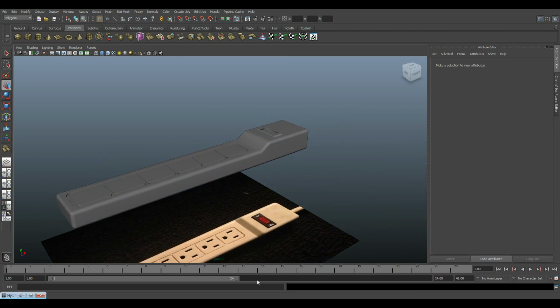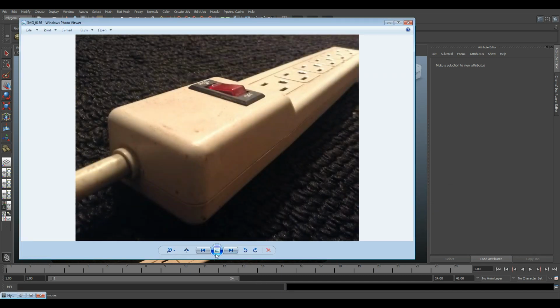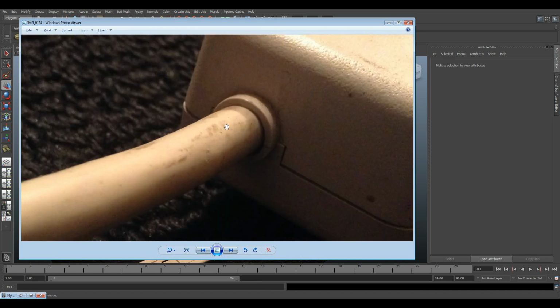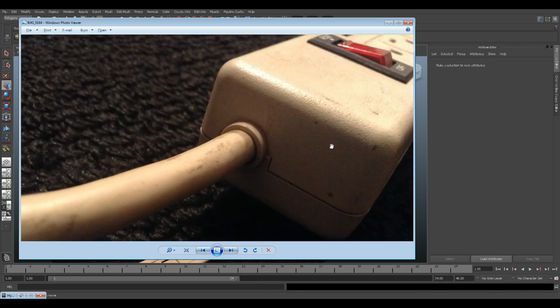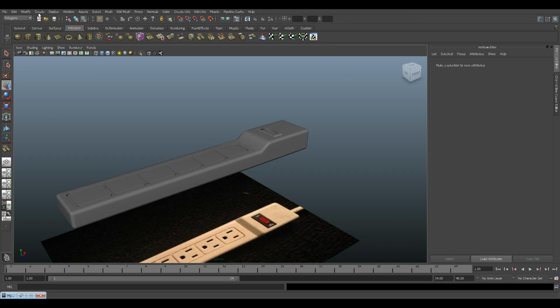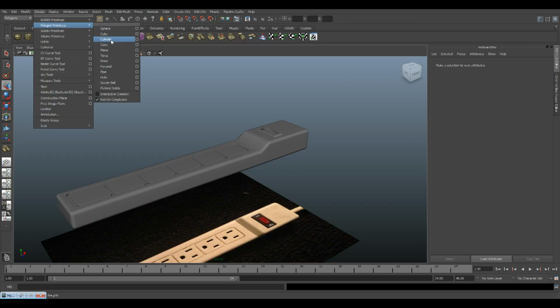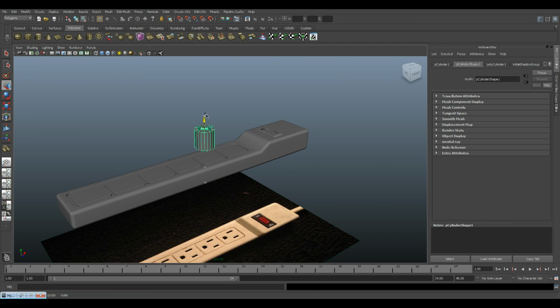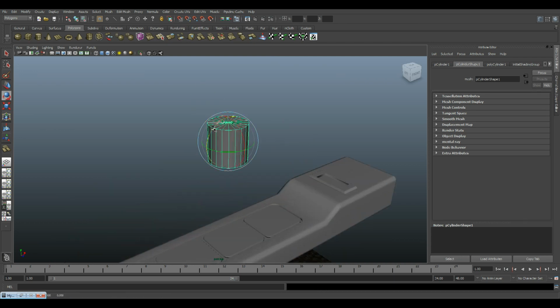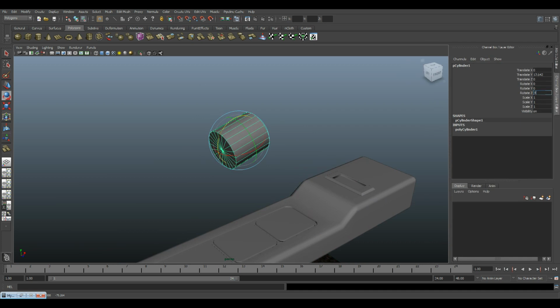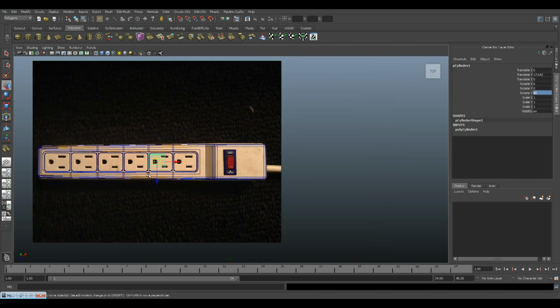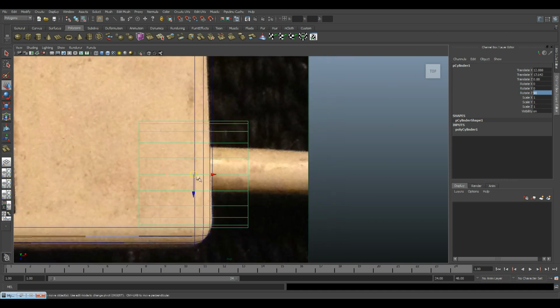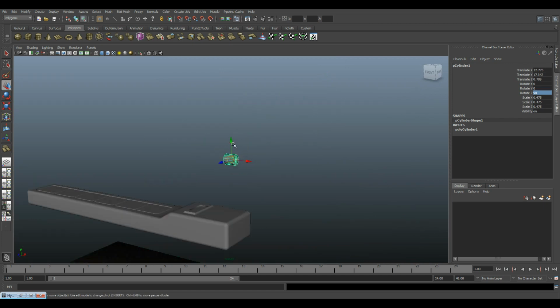Now, if we look at our reference again here, we got this here, and it's offset to this side. So what I'm going to do is I'm just going to go up to Create Polygonal Primitives and use Cylinder. Then I am just going to rotate this about 90 degrees. Go into Top View. Move this to about the area. Set it up about like that. And just bring it down.